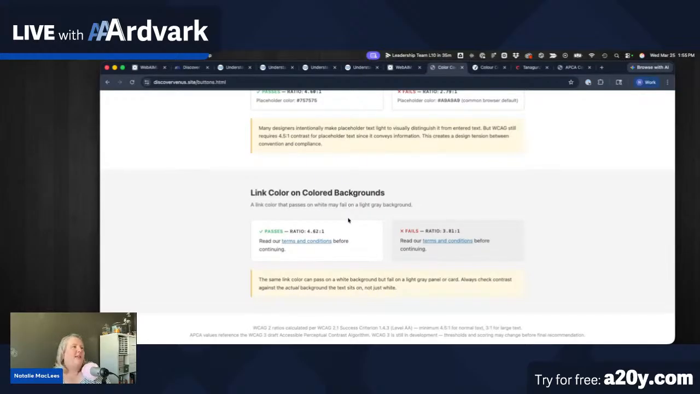Okay, so link color. This is something that we forget about a lot of times, is that we have our links and we make them blue or whatever color. We maybe use our brand color, or we use a color from the site color palette, and we only check it on a white background.